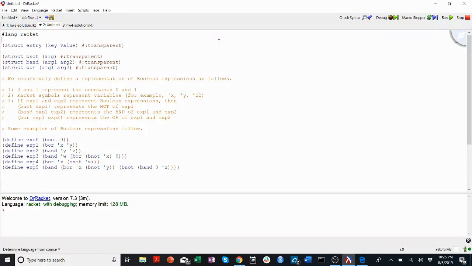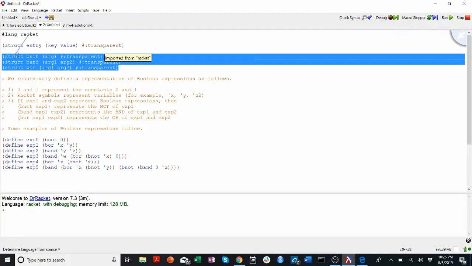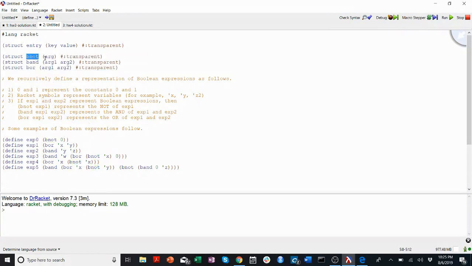My name is Lukash, and today we're going to be talking about evaluating Boolean expressions in Racket. So these B-nots, B-ands, and B-ors. The first thing I want to look at is these three structs. If we remember, a struct defines kind of like a new data type that we have to work with. It says here that a B-not has one argument, a B-and has arg1 and arg2, a B-or has arg1 and arg2 as well.